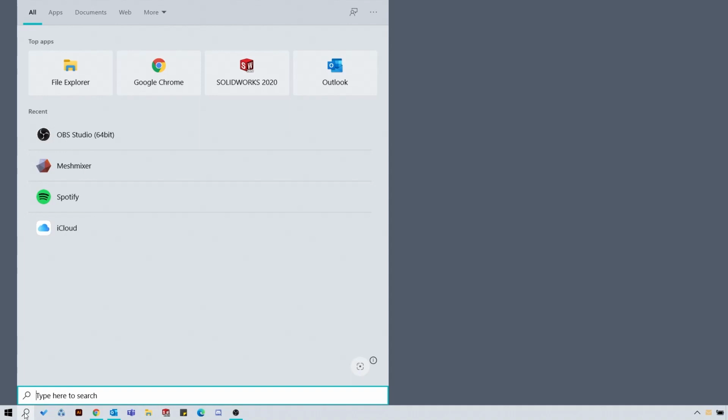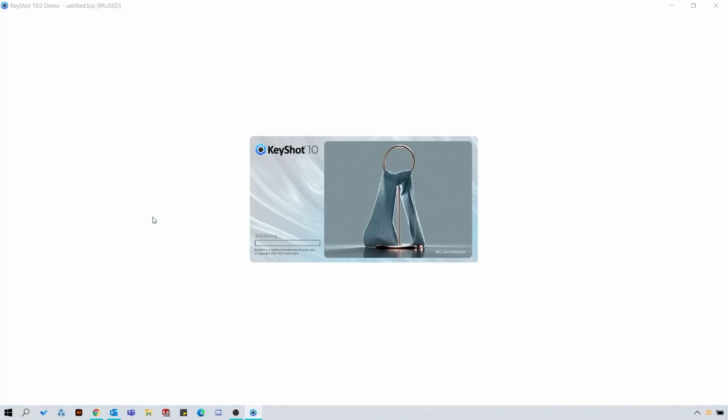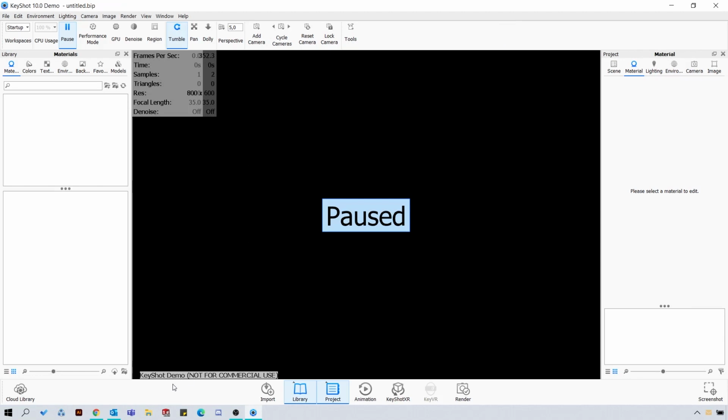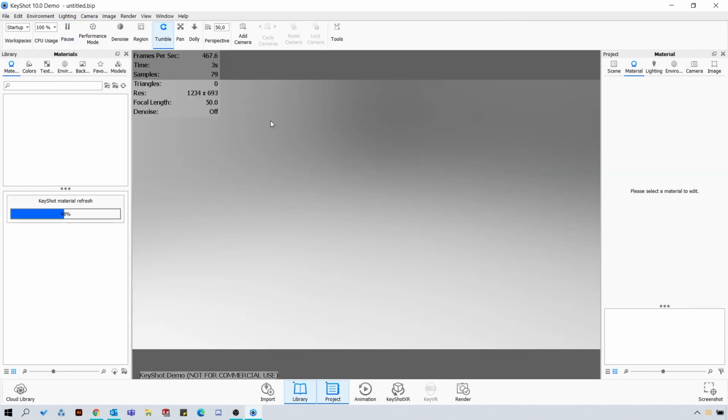So first up, I'm gonna open up Keyshot 10, and as you can see here, when it's opening, it's a demo version with this beautiful render from Magnus Skogsfjord. It's really, really awesome. So I'm just gonna jump in once it's finished loading all the materials and everything.